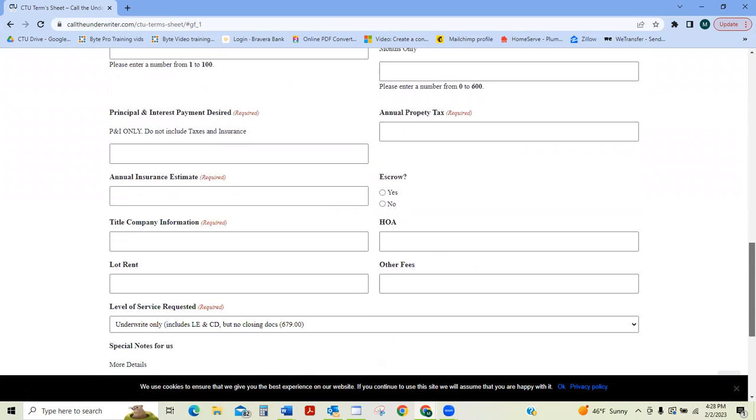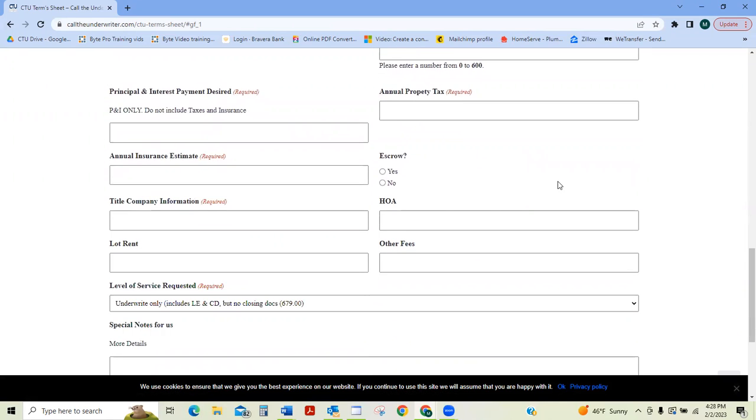be, what P&I you've calculated that you think it's going to be for them, what is the annual property tax, like last year's tax figure, an estimate on what you think the insurance for this property costs every year. Do you want this escrowed, yes or no? If you want it escrowed and you indicate yes, you might come down here and tell us what the escrow company is and what their monthly service fee is going to be.